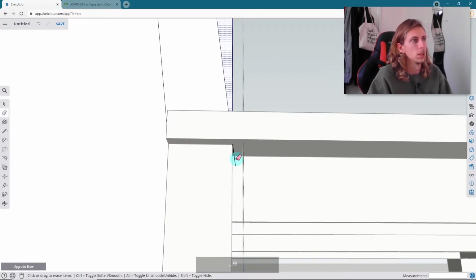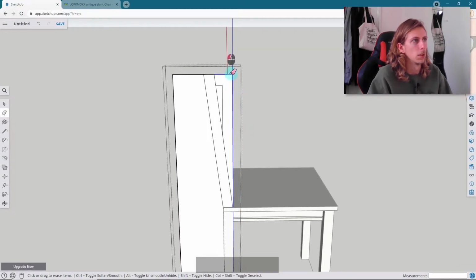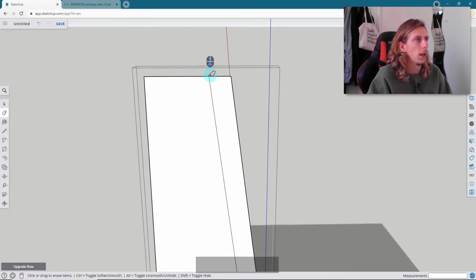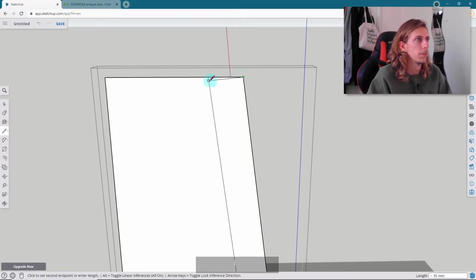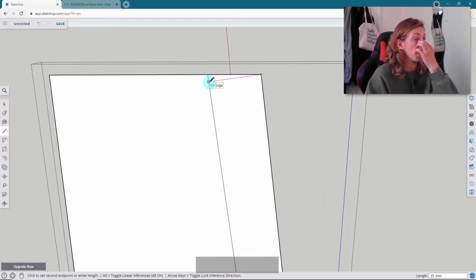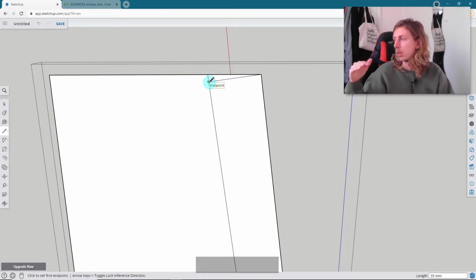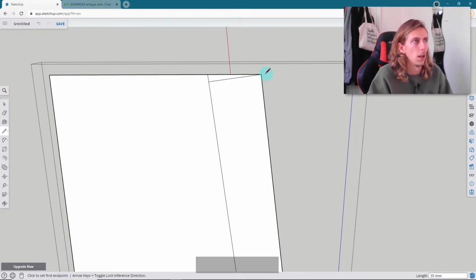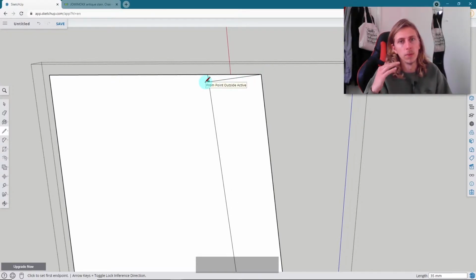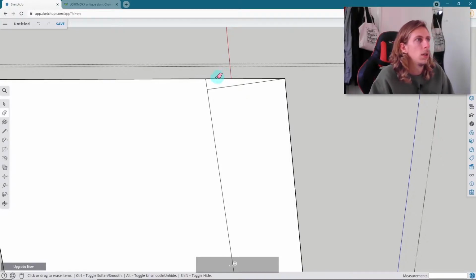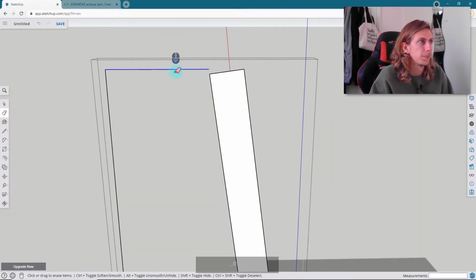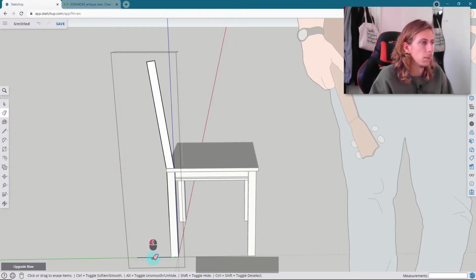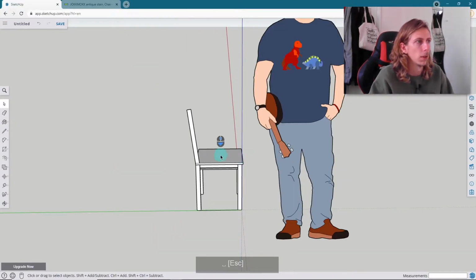I'm going to erase this little tabby bit, and then get rid of these bits. Because the top of the chair is cut off at 90 degrees, if I draw that line from there and it goes pink, that means it's going to be a 90-degree angle from that line. Hopefully that makes sense. I'm going to erase the rest of the lines that I don't need, and come out of that group.